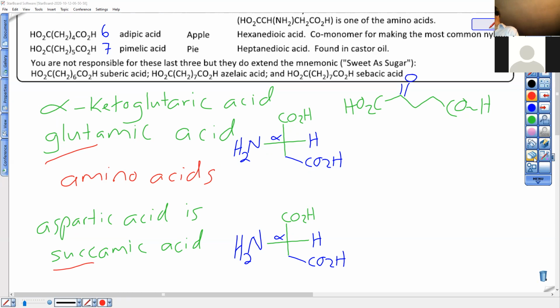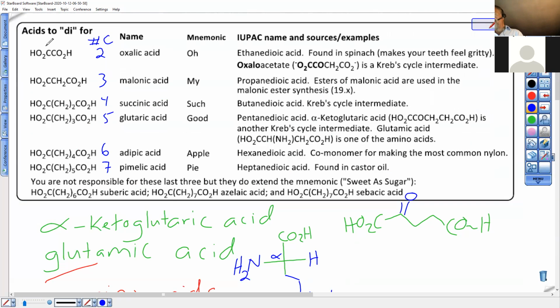And I'm going to fix my glutamic acid because, as you know, it has 5 carbons, not 4. Just extend it down 1 more. And that is a good conclusion of my acids to die for table here in the book. Oh my, such good apple pie. And you can go sweet as sugar if you want to go to the next 3, but I'm not going to make you responsible for that.